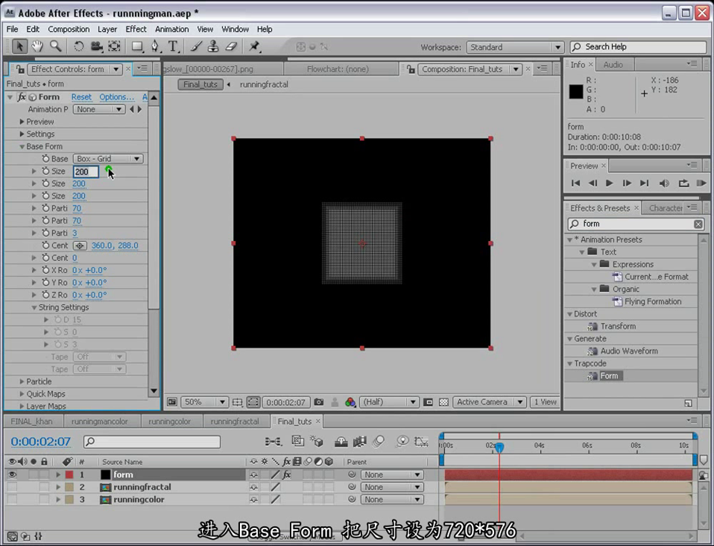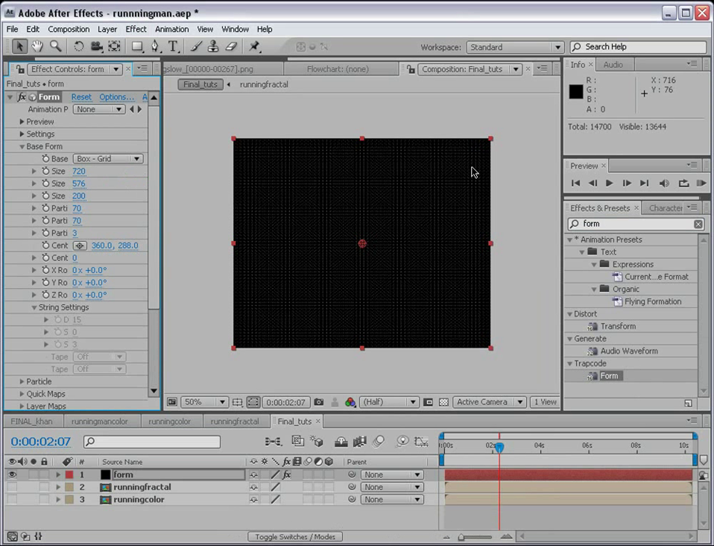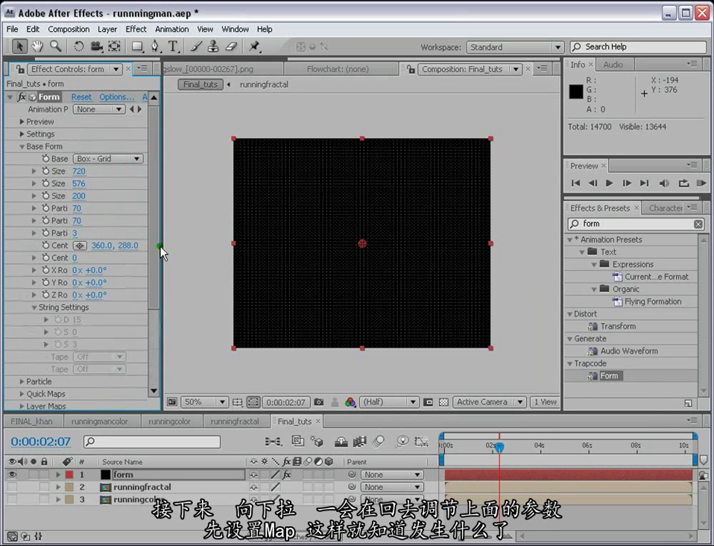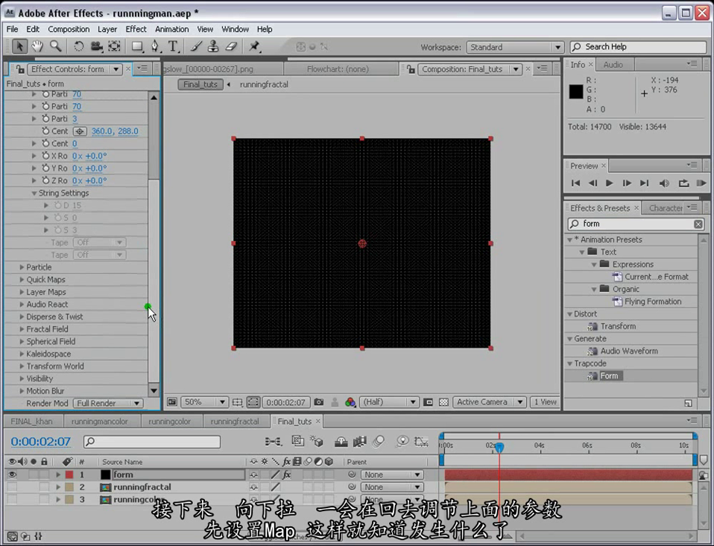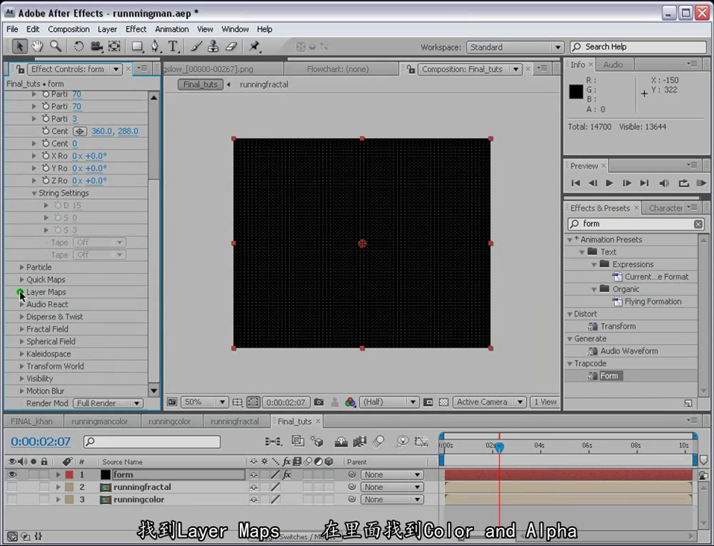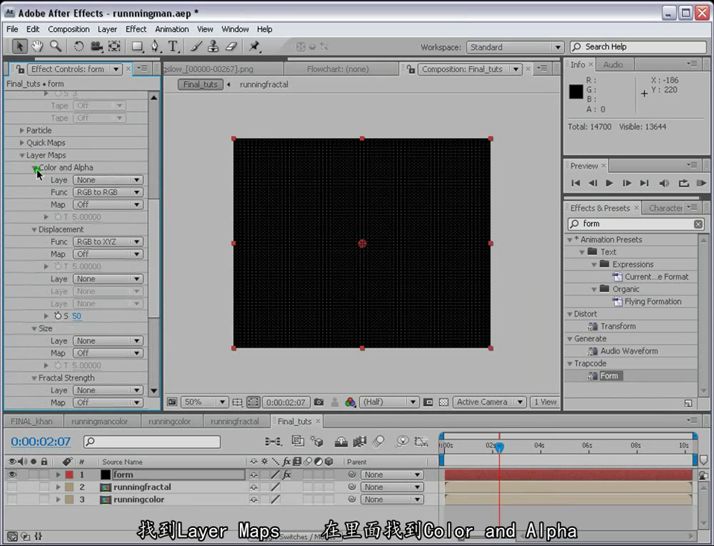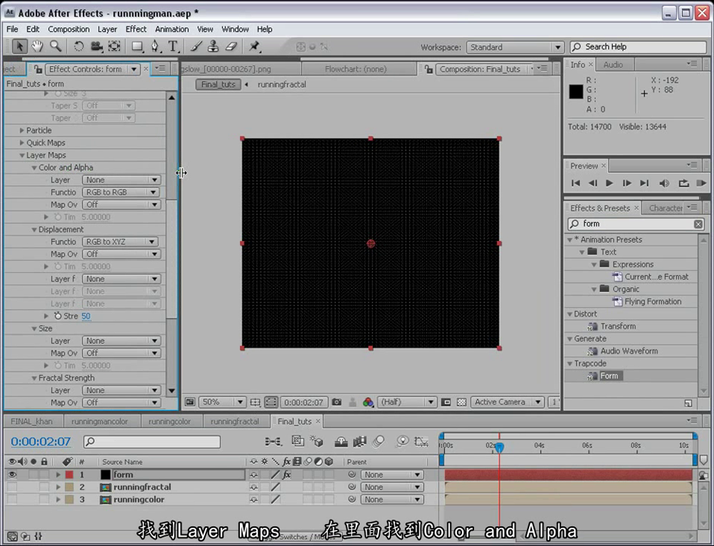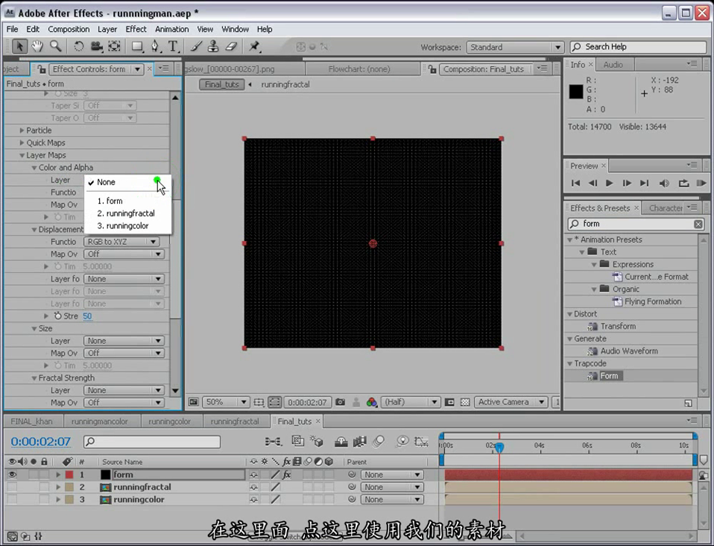Increase the size to 720 by 576, which we'll adjust in a second. The next thing is we come down. We'll come back to this panel in a second, but we go down and first apply our maps so that we know what's happening. So for that we'll go to layer maps. In the layer map we have color and alpha.